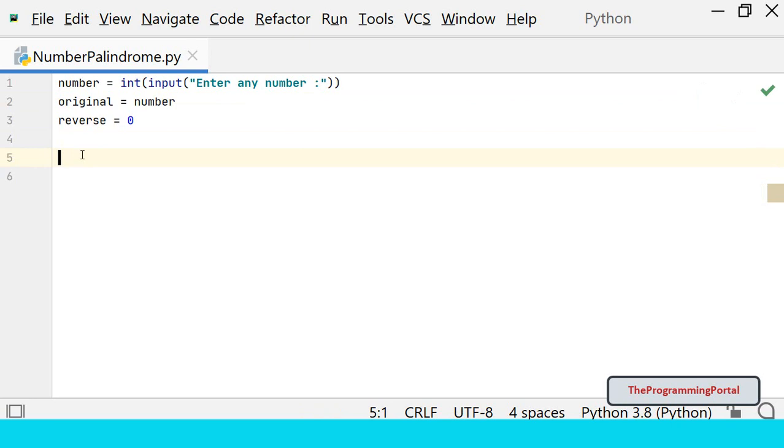To calculate the reverse number, we require one while loop. So we can write while. This loop will run until the number is greater than 0. So we can write number greater than 0. So once the number is 0, it will exit from the loop.